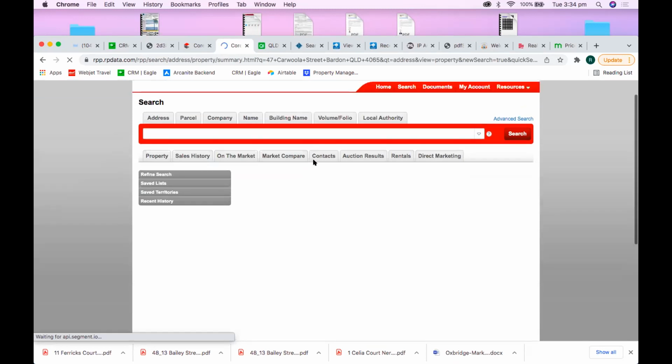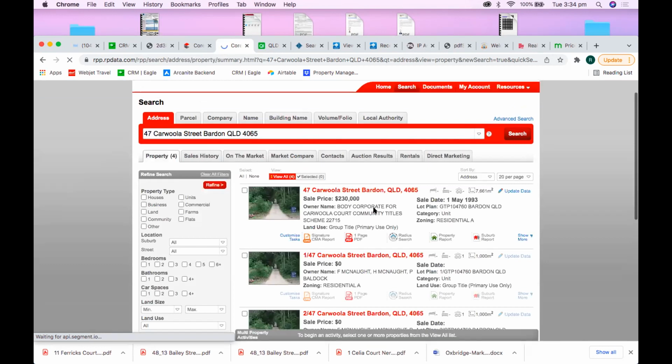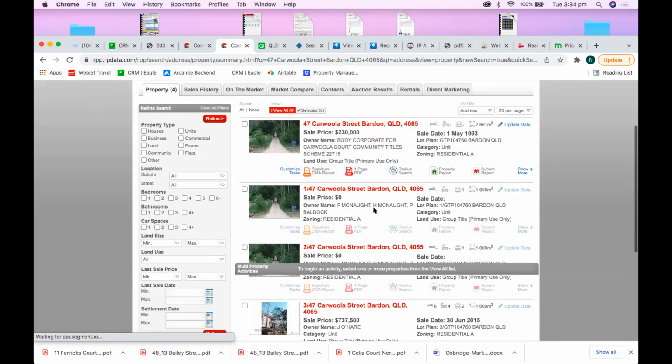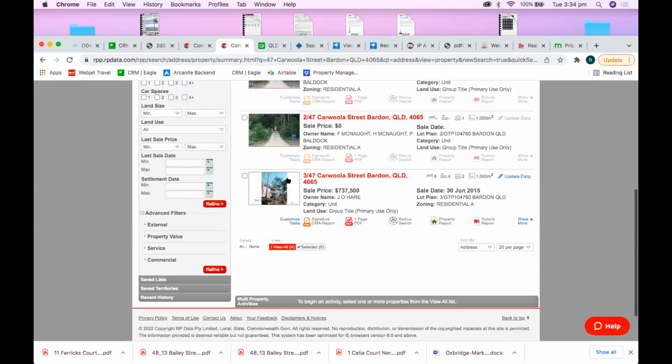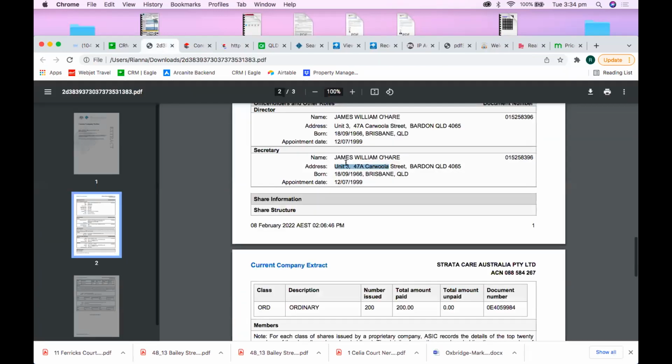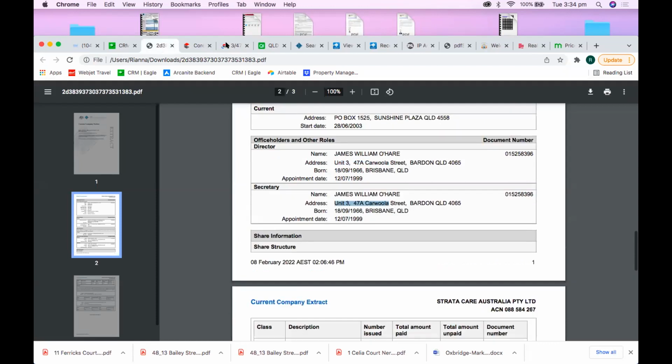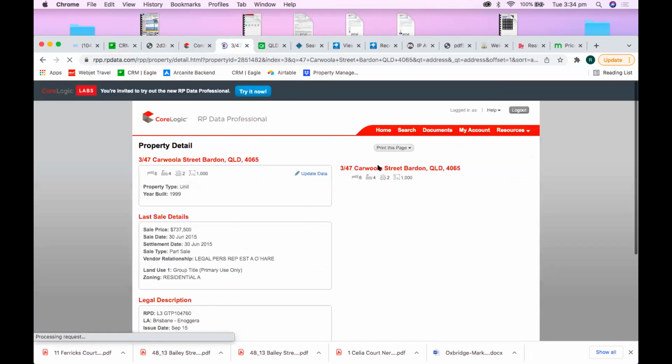Now, some of you may know, RP Data sometimes has phone records as well, which is why we like to take the owner's address and put it into RP Data to see if there is a phone record here. Now, when I put in 47 Kawula Street, this is what came up. This is Unit 3 here, and as you can see, J. O'Hare. So if we go back to our company extract, it is James William O'Hare that is the director. So that is where he is living.